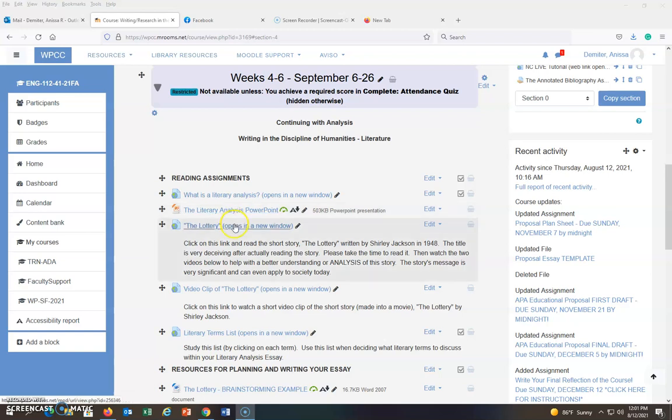I have posted a short story here because your literary analysis is going to be analyzing a short story. So I have provided one here as a sample. Nobody will be writing on this story, but it's a really good short story by Shirley Jackson called The Lottery. If you click here, it will open in a new window and will give you the story itself.